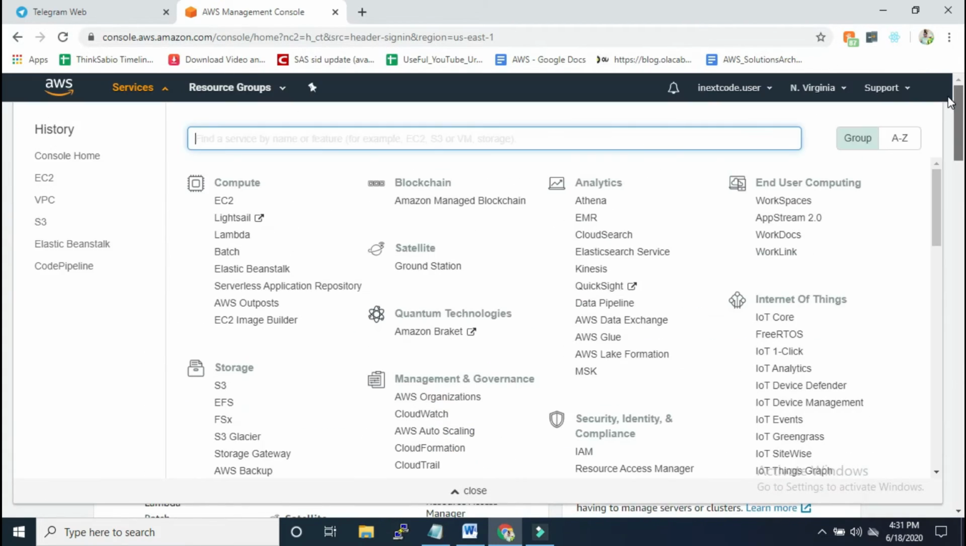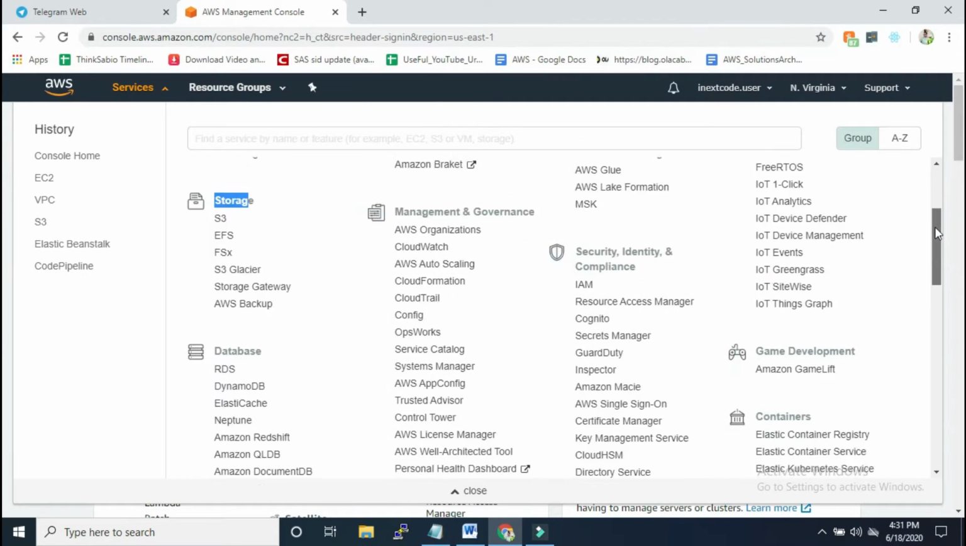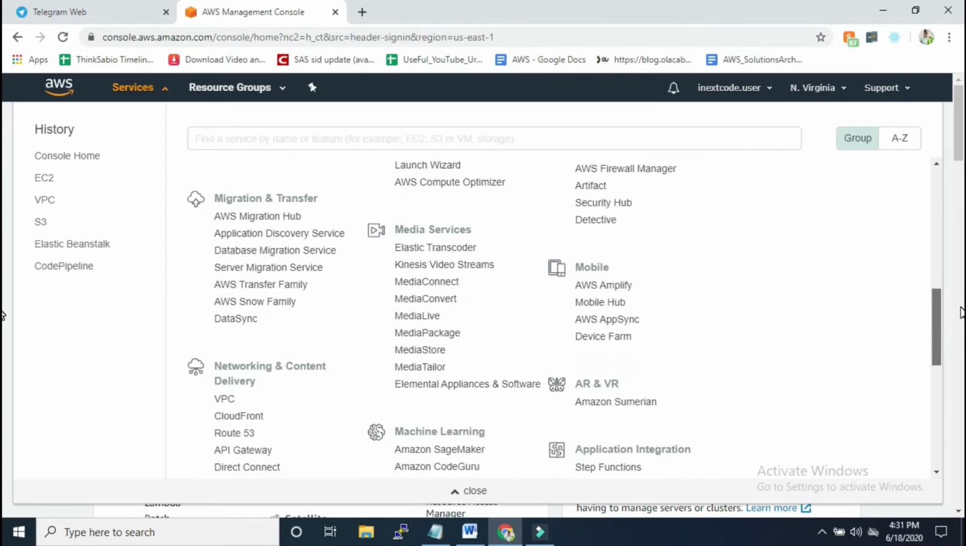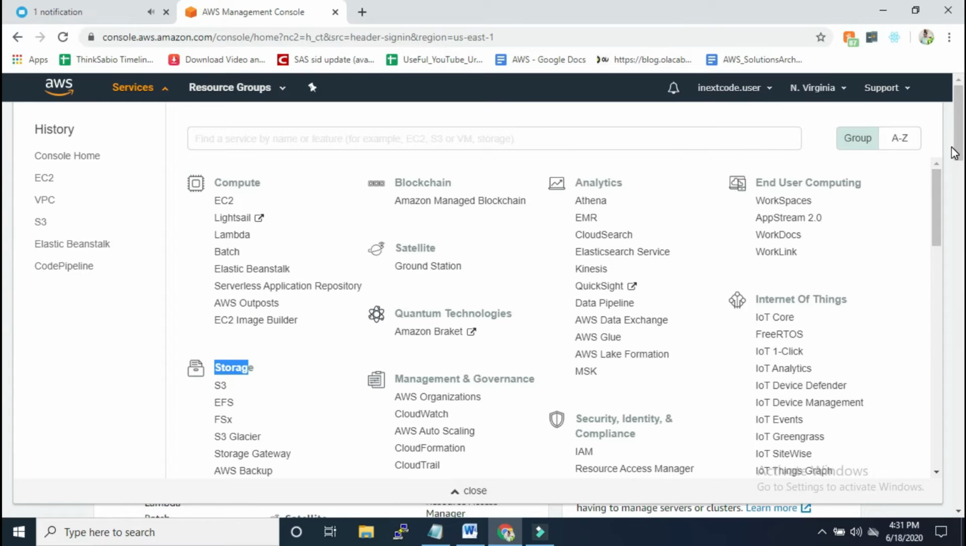If you want to run EC2, you can go to the compute services. In the compute services you have EC2, Lightsail, Lambda, Beanstalk. We will go one by one. Coming to storage, we have the storage here. These are a number of services provided by Amazon Web Services. For today's session we're just going to create an instance for Linux. Let's see how we can do that.